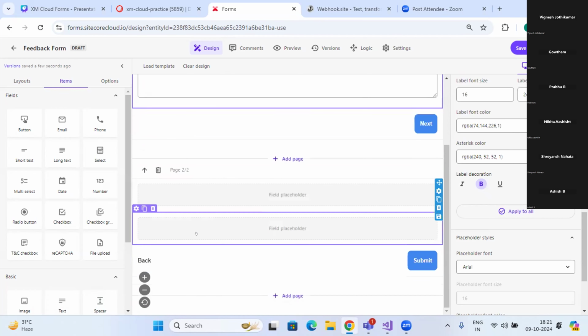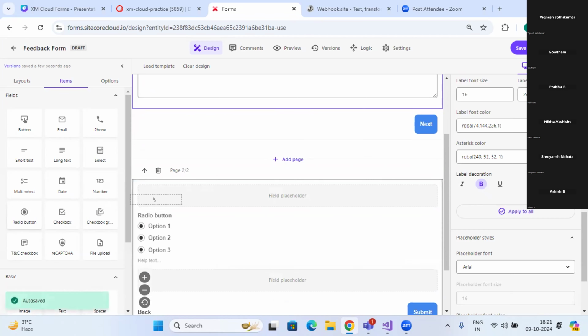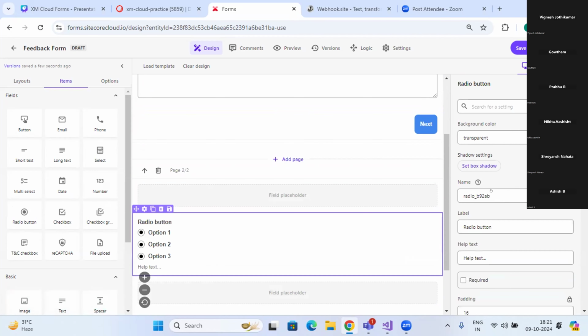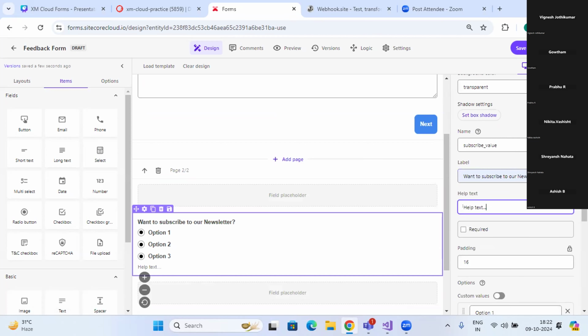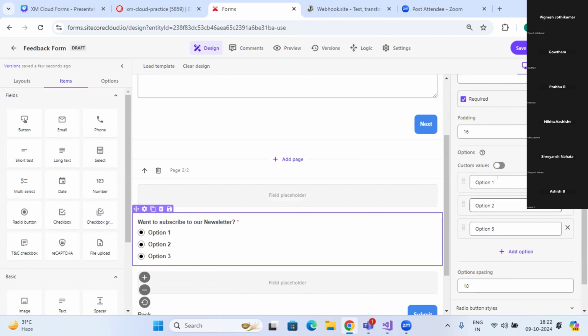Now I'll add another field in my next page. So I want a radio button, say. I'll add this over here. I'll change the name to subscribe. I'll give the label as want to subscribe to a newsletter. I'll remove the help text. I'll make this field required, and I can specify my options.